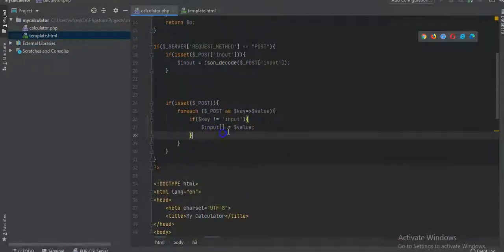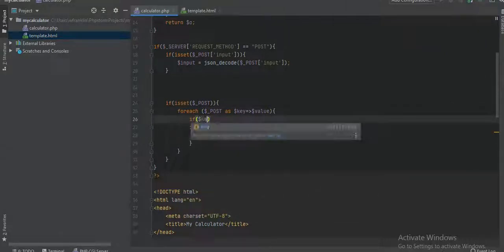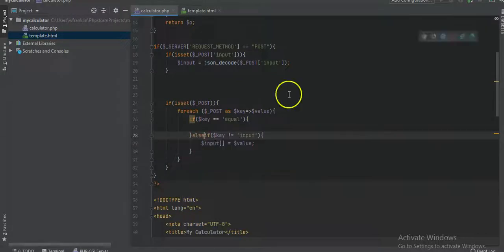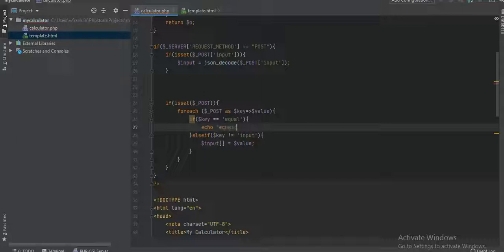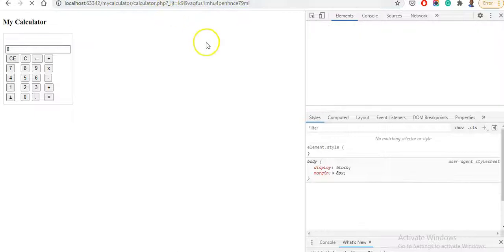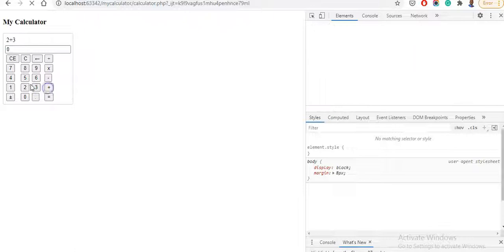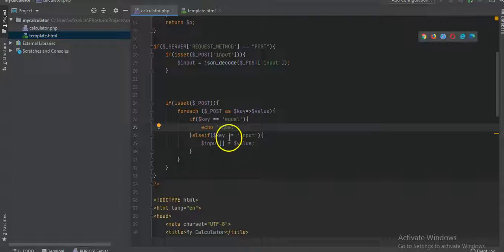So what we need to do here is if key is equal to equal, right? So if that's the case, we do something special here. Echo equal. Otherwise, we add everything to the array. So that takes equal out of the running. So we could do this plus 3 plus 2. But once you press equal, we actually do something special. So that's great.